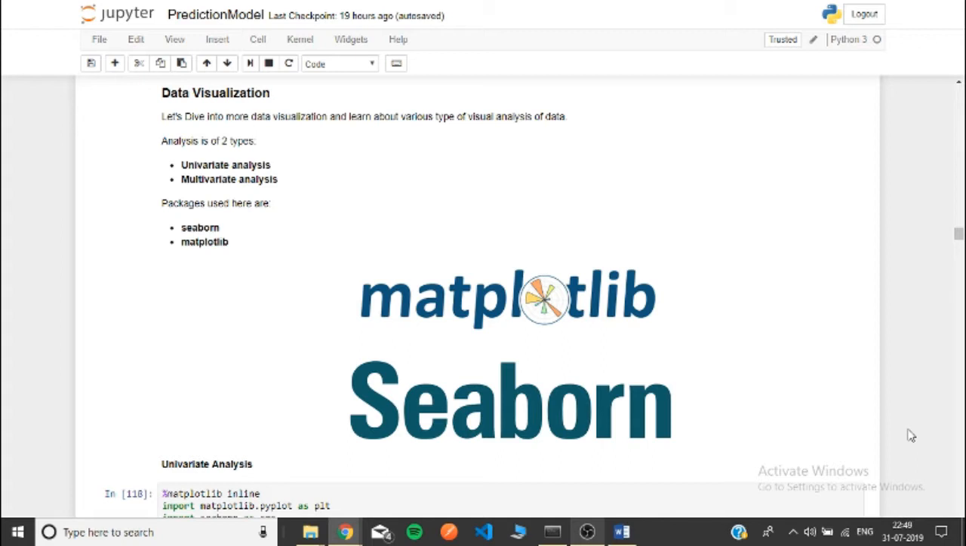In this tutorial, I will tell you what the different plots are, how the data is analyzed, and what the main purpose of using a particular plot to analyze data is. But before that, I will tell you about types of analysis.